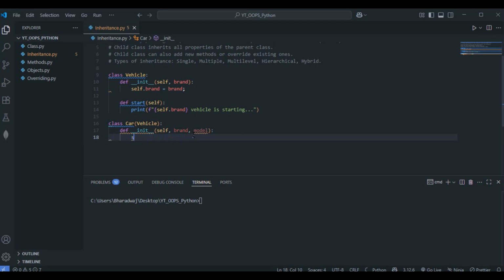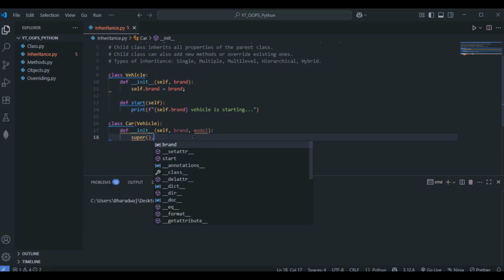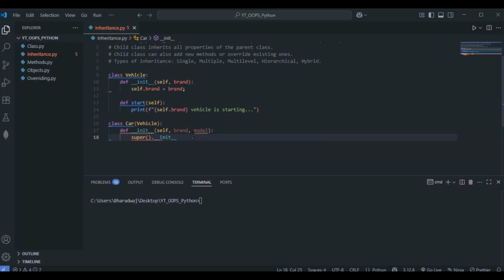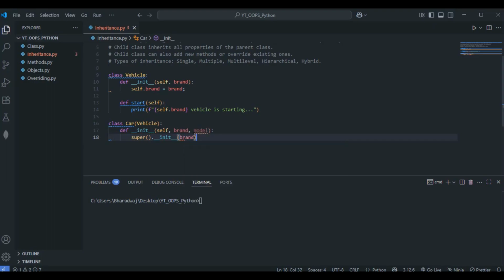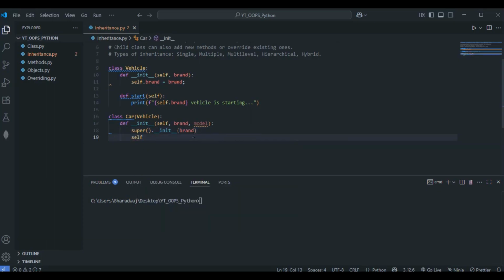So this is the child class, right? Let's call the parent constructor by making use of the super keyword here. super().__init__, and let me pass the brand here. After calling the parent constructor, let me initialize the model here. self.model equals model.